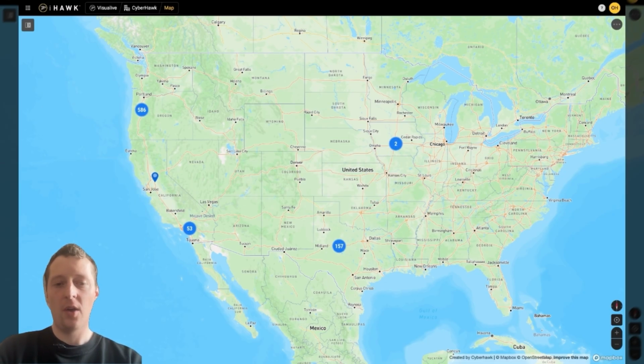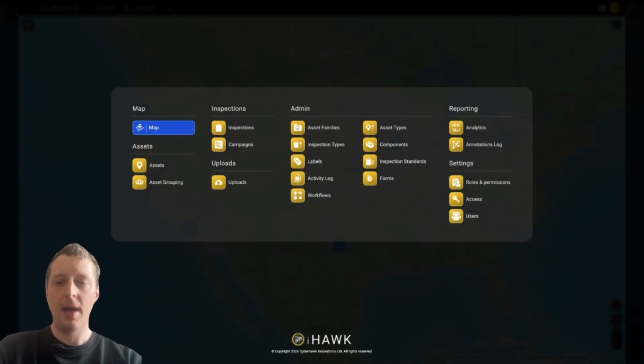So as you can see, we're on the map view currently. We're going to start by going to the top left and clicking this grid button to bring up the main menu or launchpad. Now this might look like a lot. This is the main access point for all the features and functionalities of iHawk. And as we go through this series of videos, we're going to be explaining almost all of what you can see here. So hopefully by the end of the series, you'll be confident to pop into any of these and understand what you're looking at.